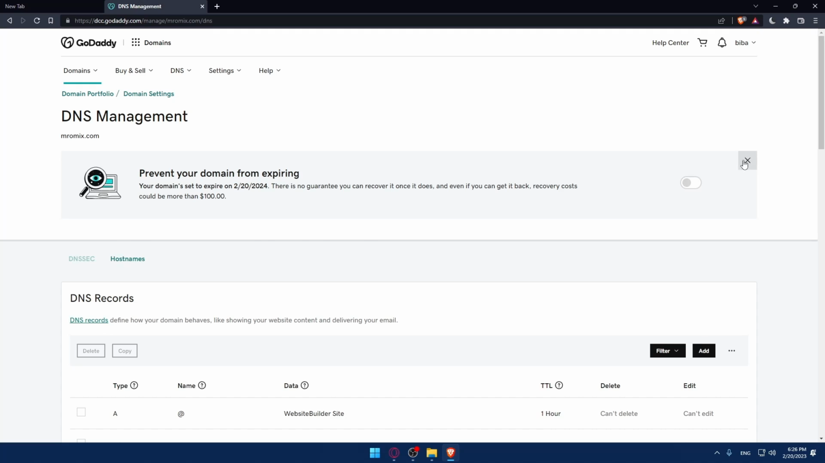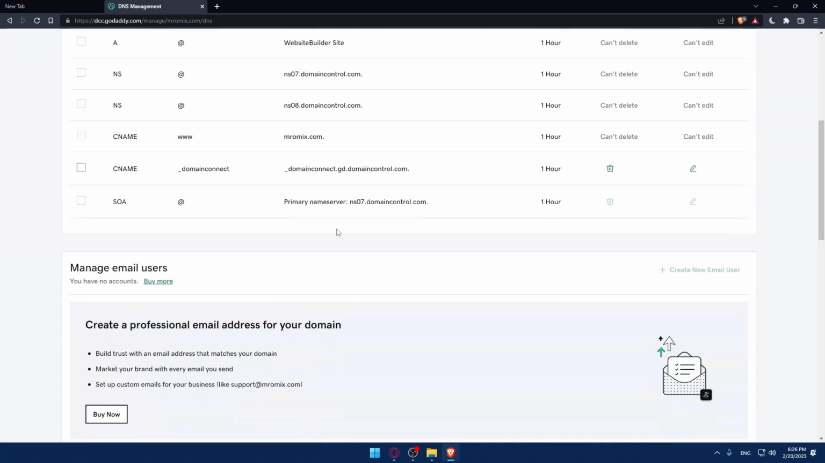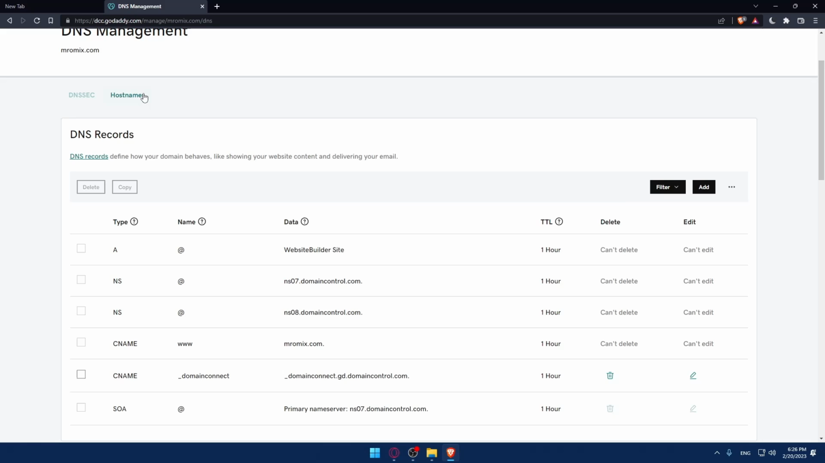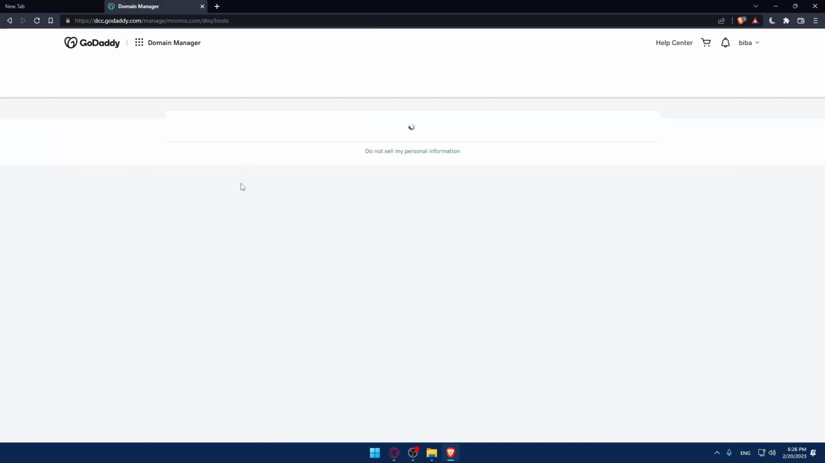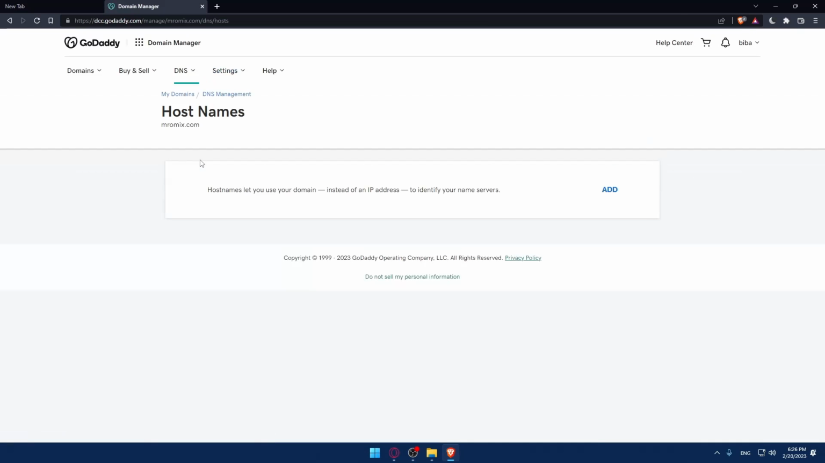So of course, let me just delete this. You can see here, I will find my DNS records. I will even find the host names if I want to after clicking on the host name, but for me, I don't have any right now.